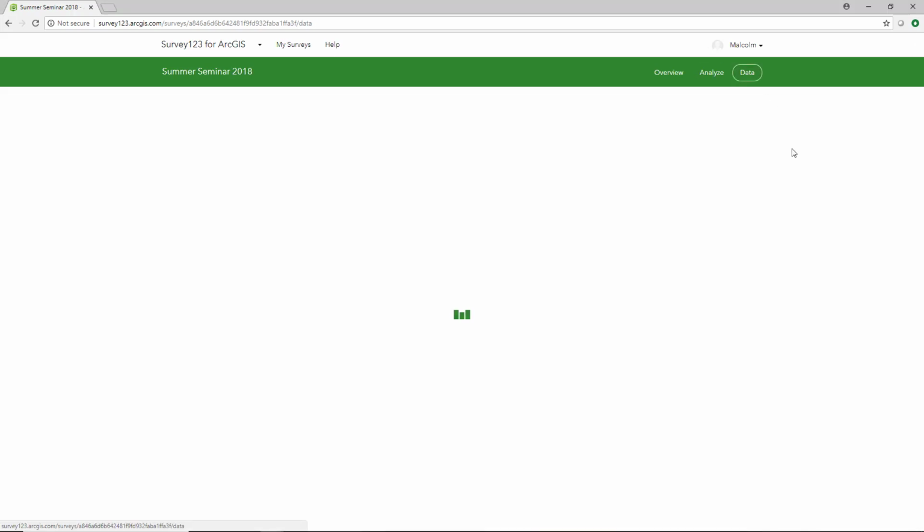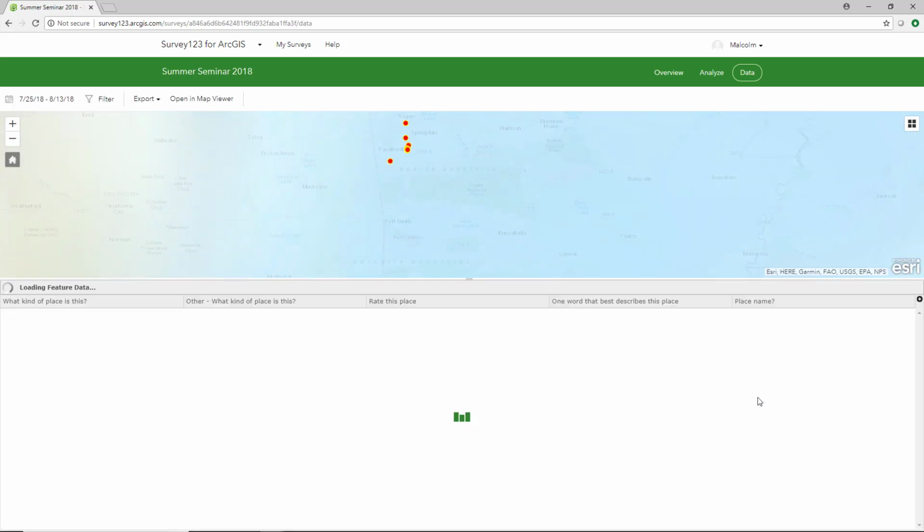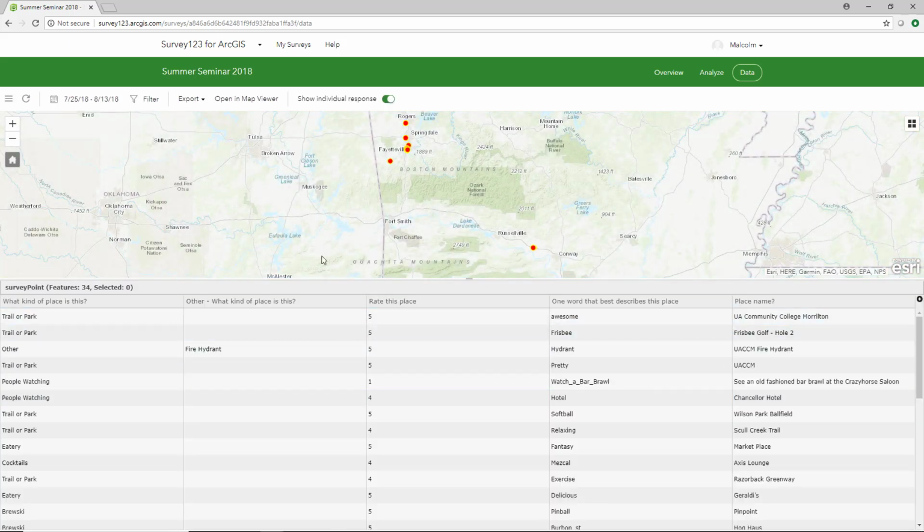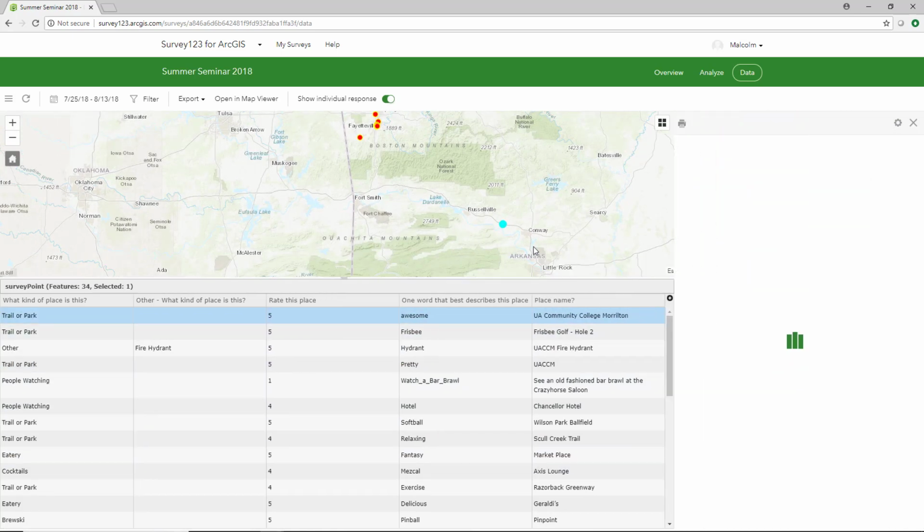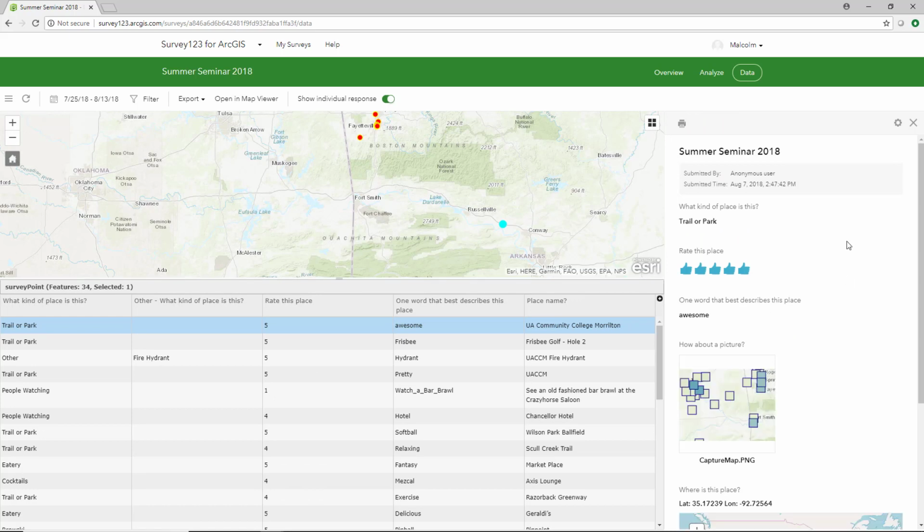I'm going to go to the data link finally. This one shows the map, and I can look at individual responses here either by clicking on the table or on the dot on the map, see who this was here. It shows me their information. And that's about all there is to it.